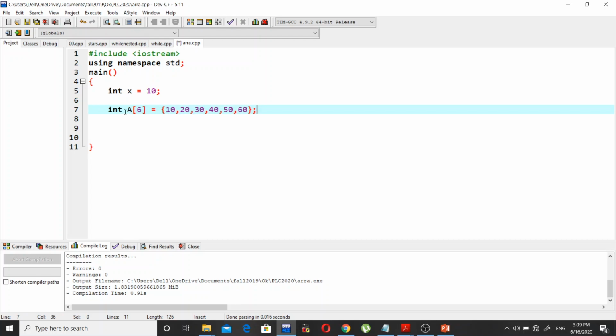Remember that you do not store any other value like 10.5, which is a real value or a floating point value, because here you have declared the array and that is integer. So all the values must be integer type. These are the 6 values, and the 6 values are stored at different indexes.